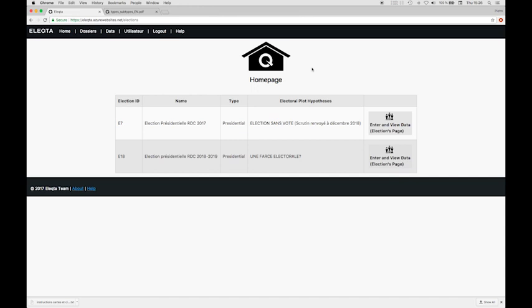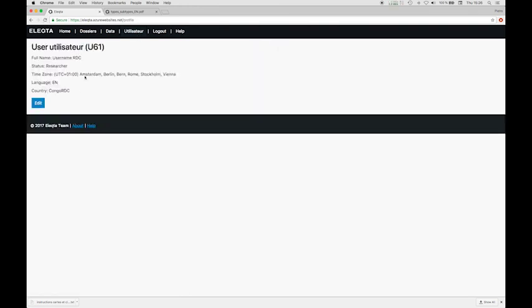As you can see here, we are in our home page, which is the page that you are directed to immediately after you connect to the platform. The first thing I want to show you is about how you actually manage your user. So up here, among the different options, you will find your username listed up here.